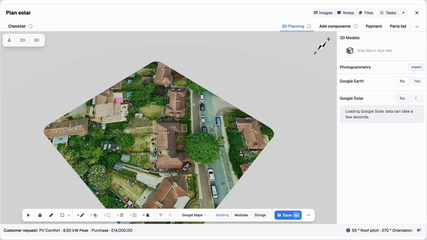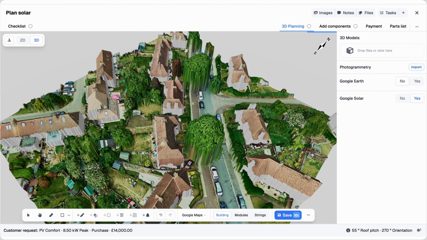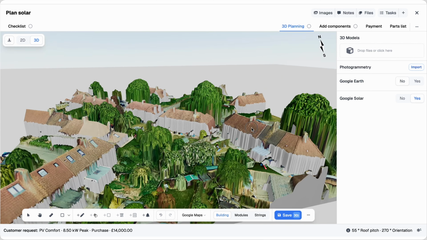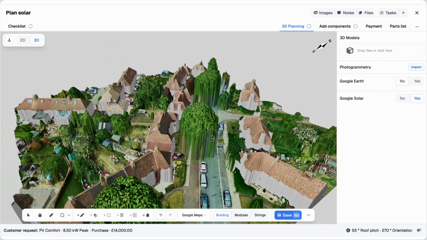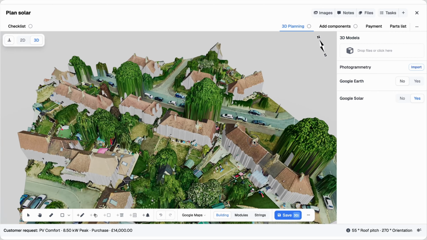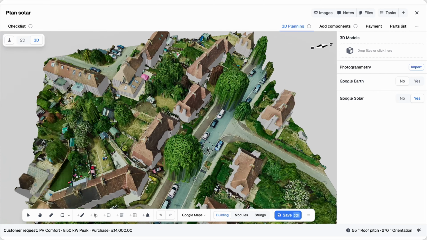Really helps us to estimate how large this tree, for example, is, or how high the other buildings are. Definitely something I'd recommend before drawing in any structures in 3D. It takes about 3 to 5 seconds to load, and here it is. So we can see this tree is relatively high. Fortunately, it's on the north-facing side, but let's make sure that we account for that.